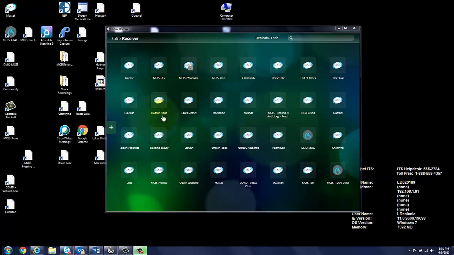As you can see on my screen right now, in Citrix Receiver, you can see a variety of different MOIS, we call them instances, that we have within Northern Health. These belong to different clinics. Obviously, we have the Mackenzie Primary Care Clinic MOIS, we've got Lakes District, Hudson Hope, etc. The MOIS that you will most likely be using is called Community MOIS. And Community MOIS is used across Northern Health by a variety of different services, clinics, programs, and it's kind of the one that's ever growing by the day.